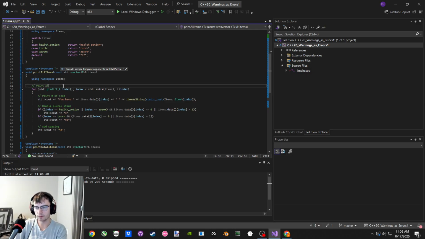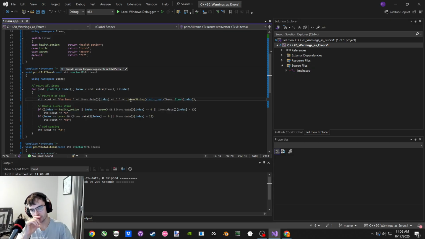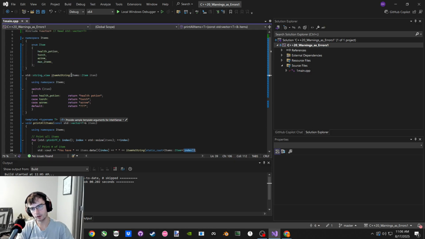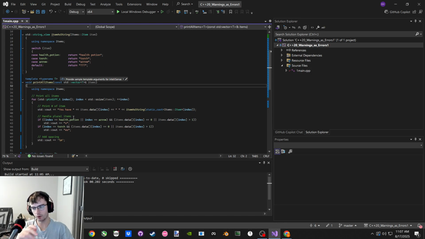And this is actually print all items. So you have 3 health potions, 1, 0. And we say, okay, pass in 0 to here. So we're passing in 0, which matches this case, which is health potion. But if we have 3 health potions, we need to have an S afterwards. So we handle plural items.